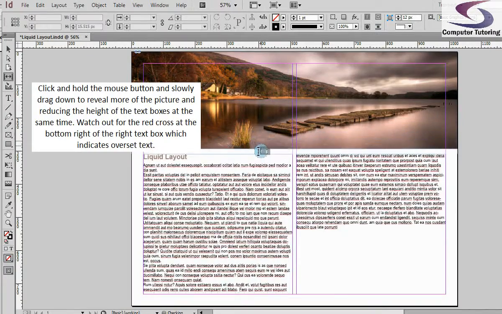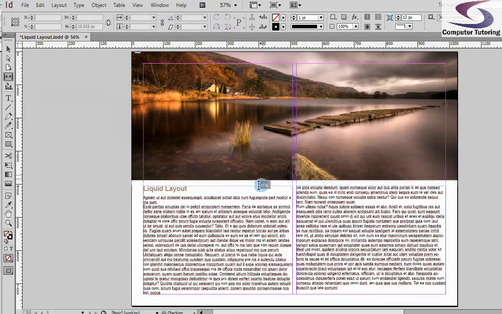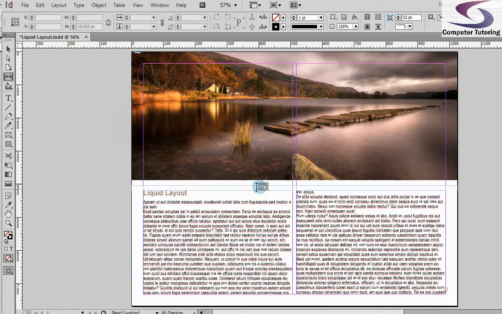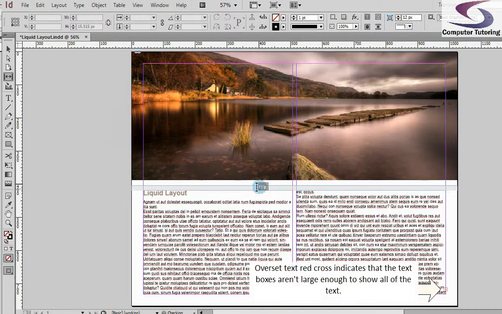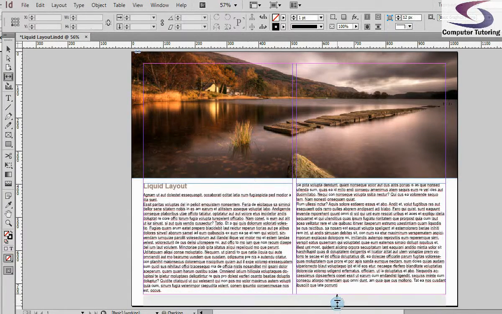As you're dragging down, more of the picture is revealed, and then you see the text box is small. If you do it too much, if the text boxes aren't big enough, you'll get a little red cross in the bottom right hand corner, the overset text error. So I'm just going to drag it up a little bit. So if your picture is large enough, then you can do that. And here we go. It's ready for the iPad.